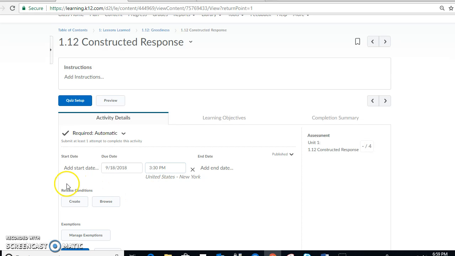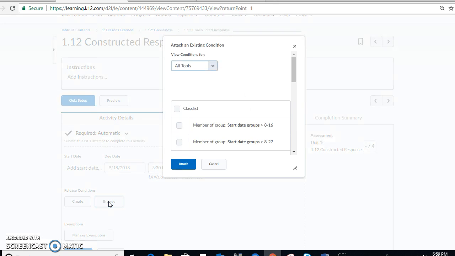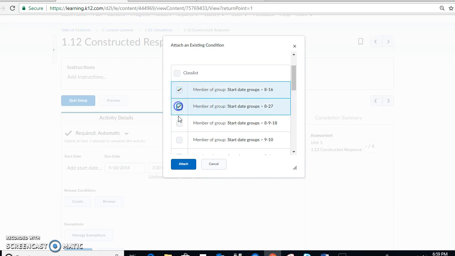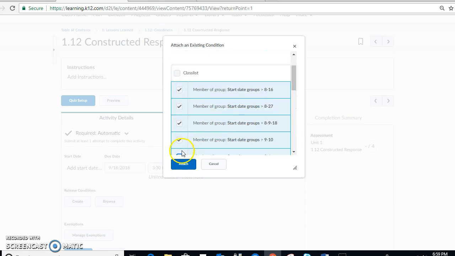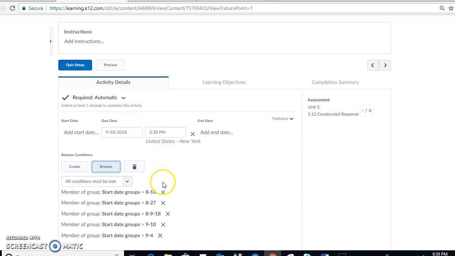Then you always have to set release conditions. What this does is release this to start date groups, so students who start later than this will not have access to this. Because I already have these in, I would choose browse. When you get a new start date group, I'll show you how to do it. Because I've used these on quizzes before, they come up. Here are all the start dates I've already attached to other quizzes, and it remembers them. Those are all my start date groups.